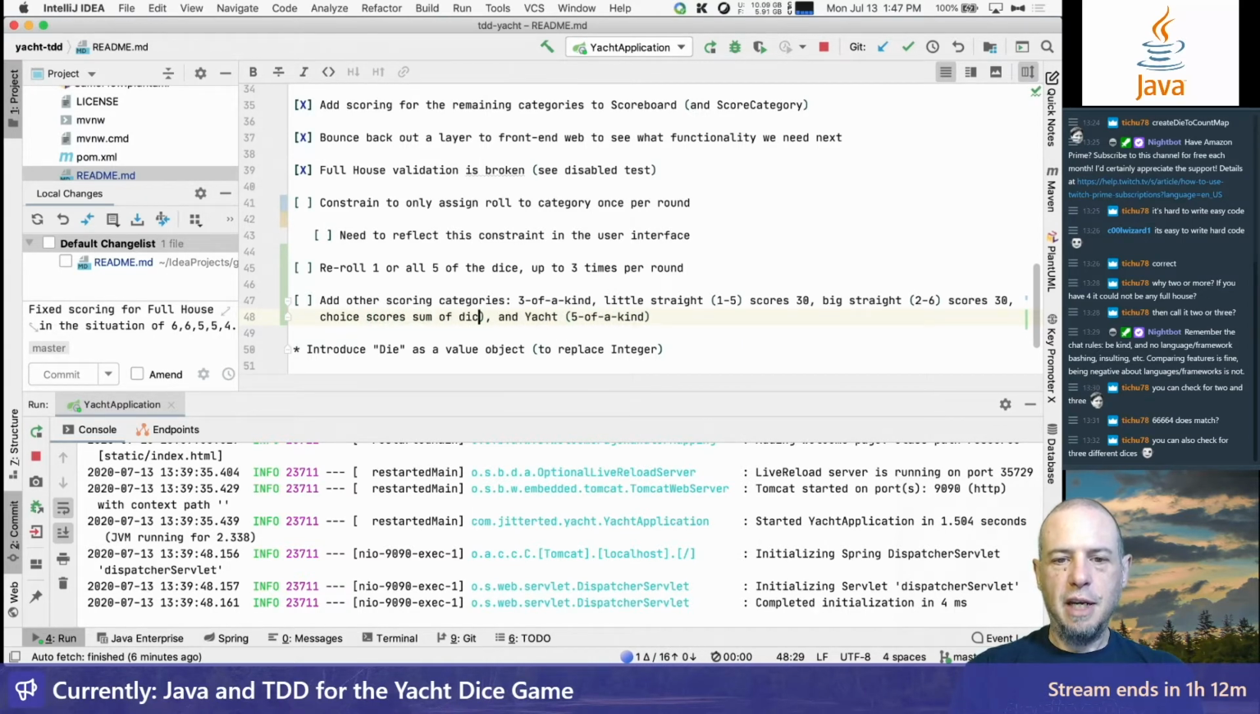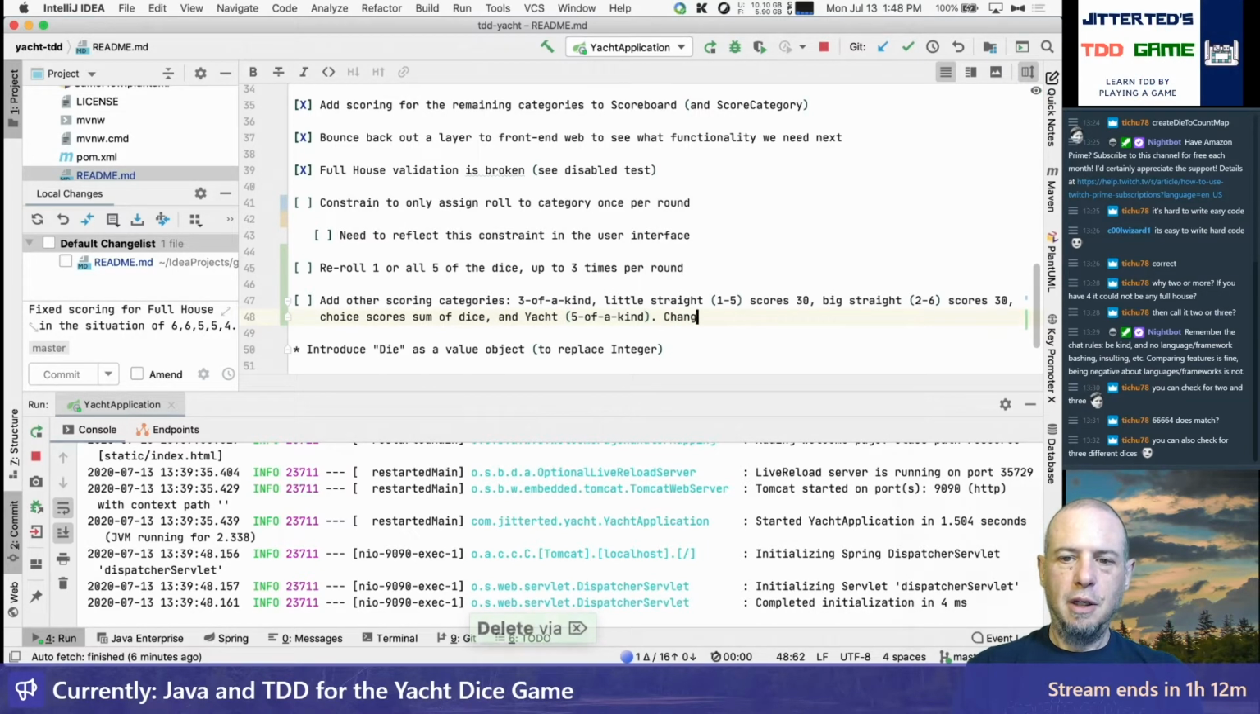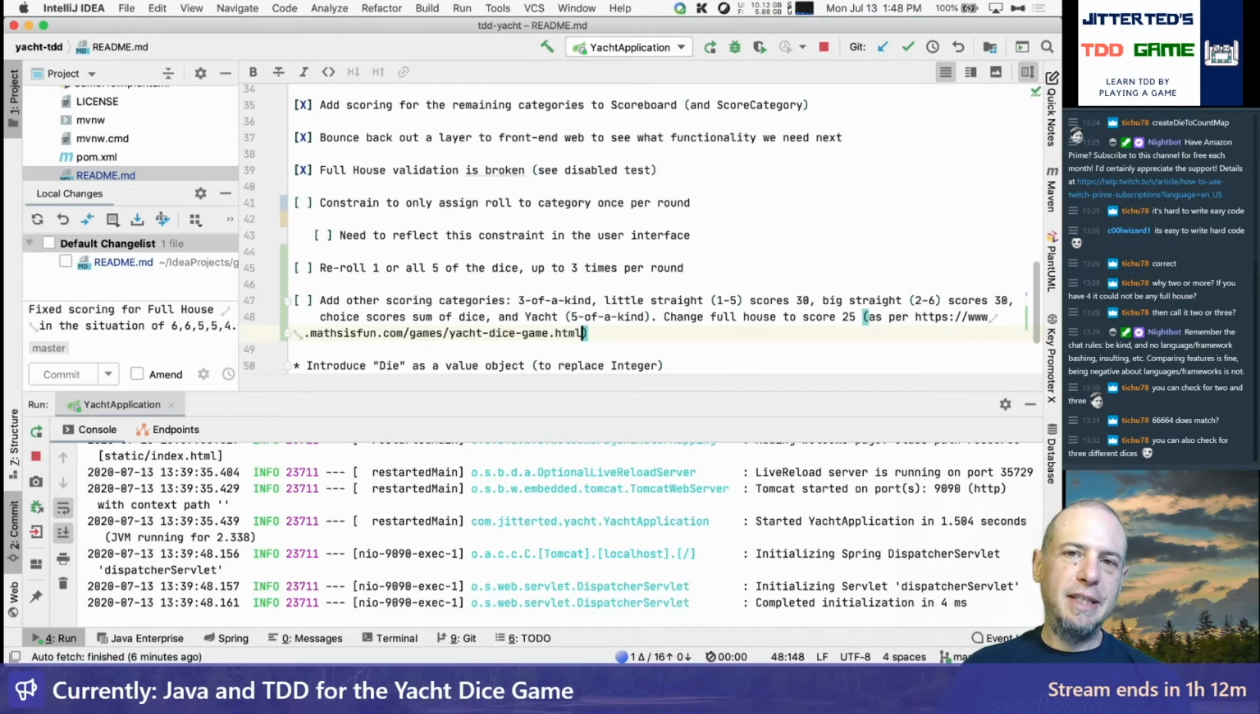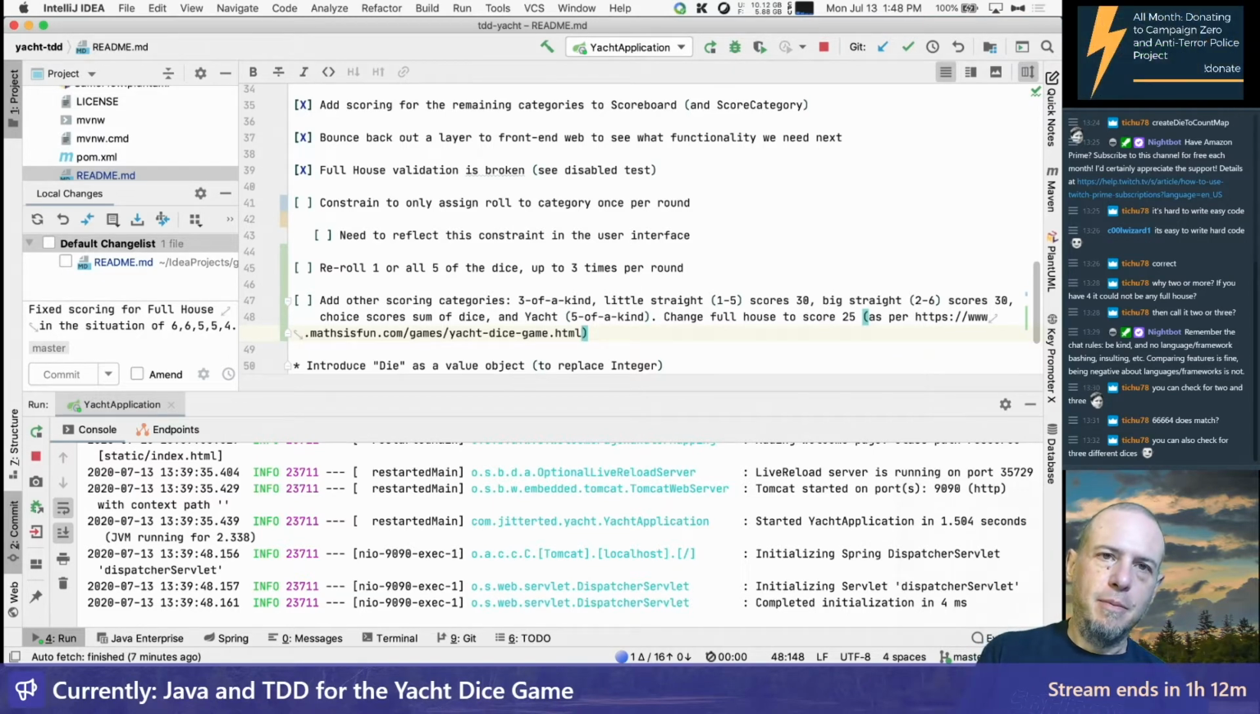That scores the sum of the dice. And change full house to score 25 as per. Yep. Alright, so the most perfect full house would be 3 6s and 2 5s. 2 6s and 3 5s would be 27. So I think 25 is pretty good, even if you're getting like 1s and 2s.